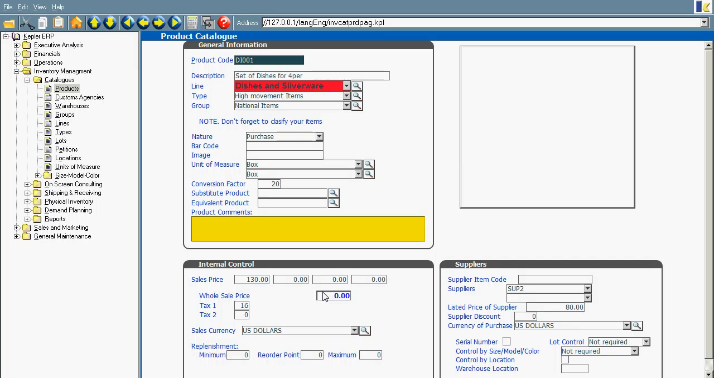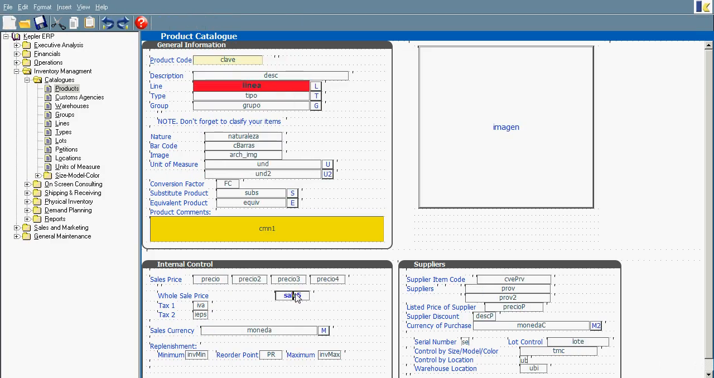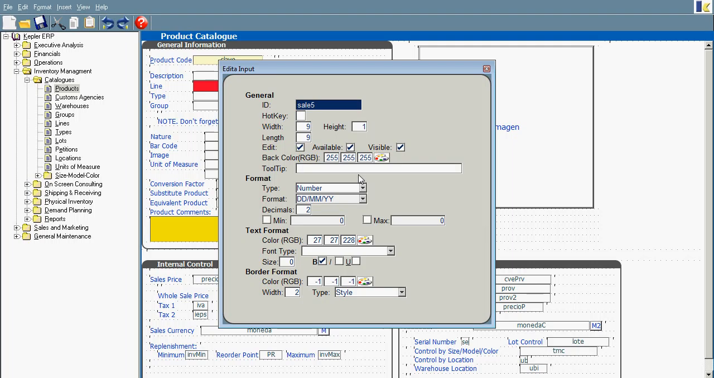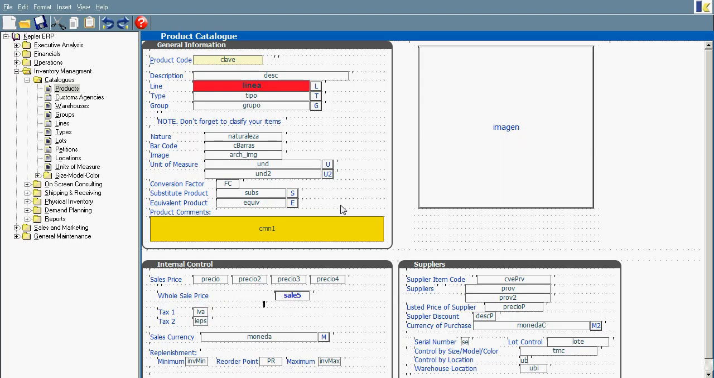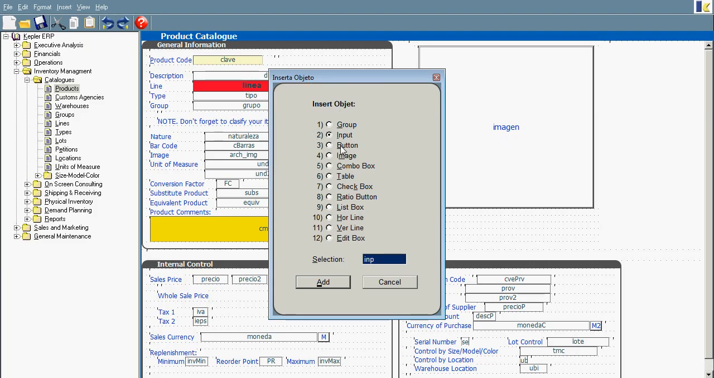When we add a new field like we did in the wholesale price, we can change any of the attributes of that field, and we can add several types of field. We can add an input like we did right now, a button, an image, combo box, table, checkbox, etc. So we wanted to add a checkbox to see if the product can be sold through any sales executive.